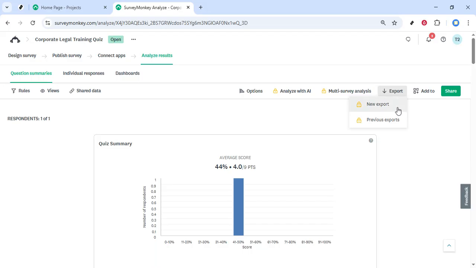At this point, it's important to mention that exporting survey results is a feature that may require an upgraded account. If you haven't upgraded your SurveyMonkey account, you might encounter a prompt encouraging you to do so. Upgrading provides access to more advanced features, including the ability to export your survey data. If exporting is essential for you, consider looking into the different plans SurveyMonkey offers to find the one that fits your requirements.